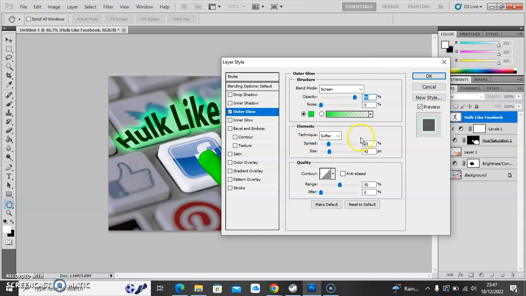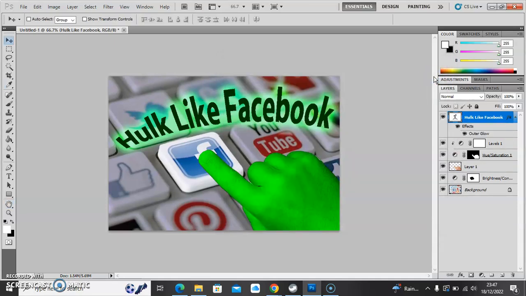And there we have it. A few adjustments there in terms of things that we can do. But Hulk like Facebook with the Hulk pressing on the button.